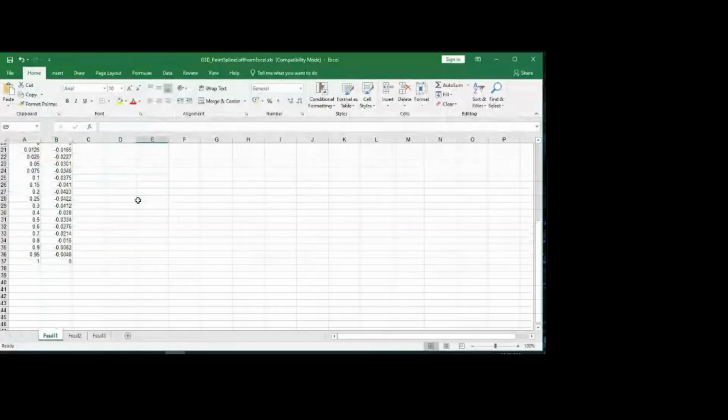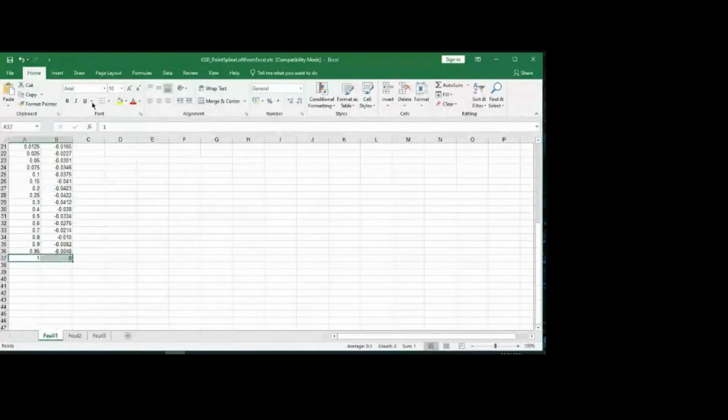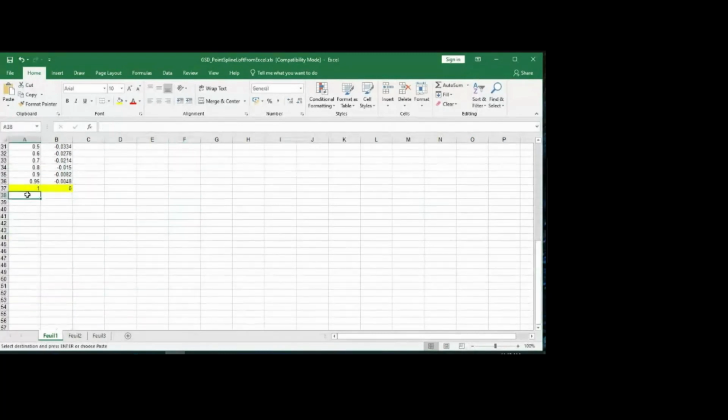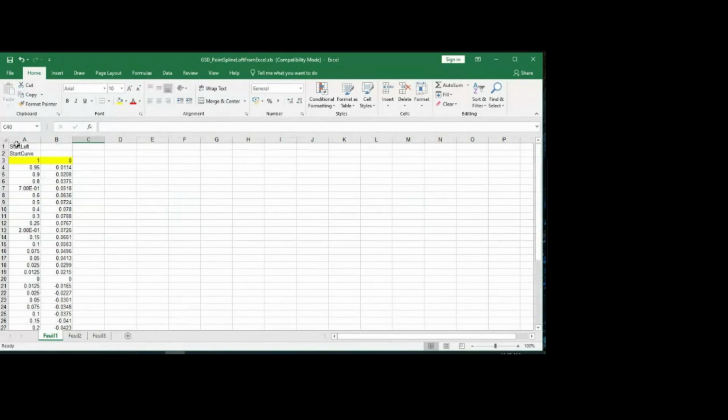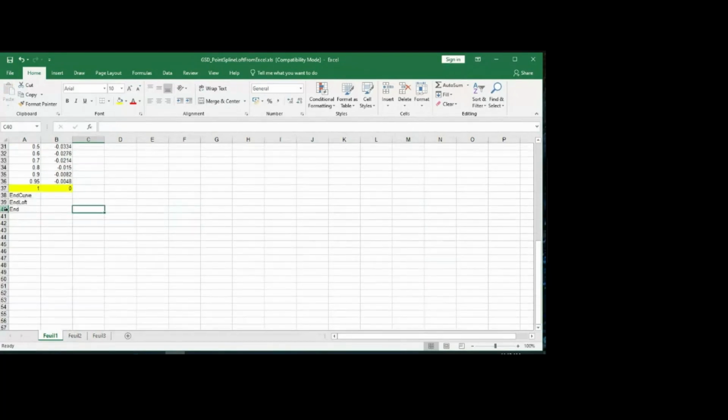Yes, sir. Okay, in both trailing edges, I have closed the profile with 1 comma 0. Now we have to place the end curve, end loft, end in its position. Now it should be like start loft, start curve, and coordinate points, end curve, end loft, end.